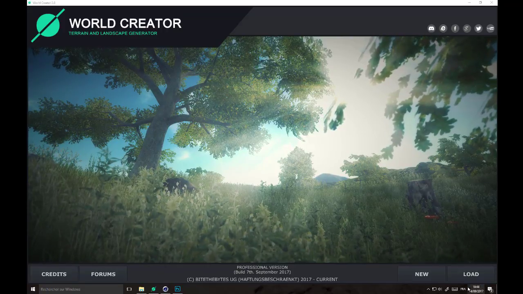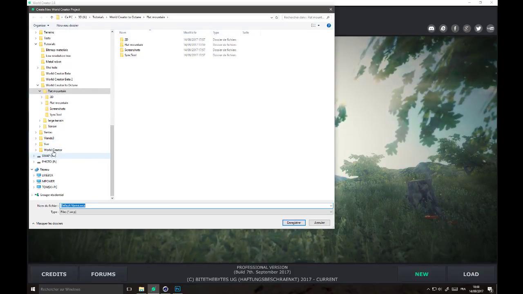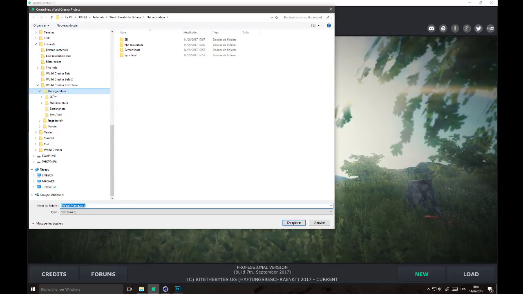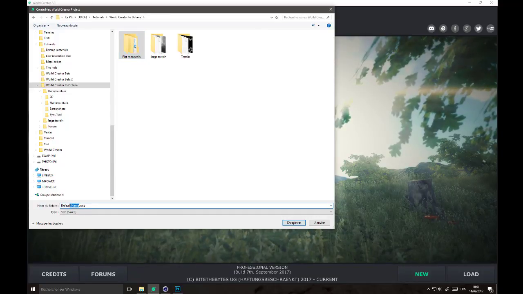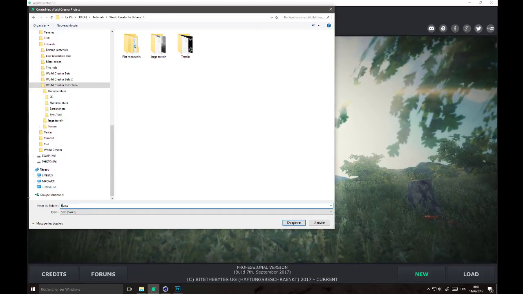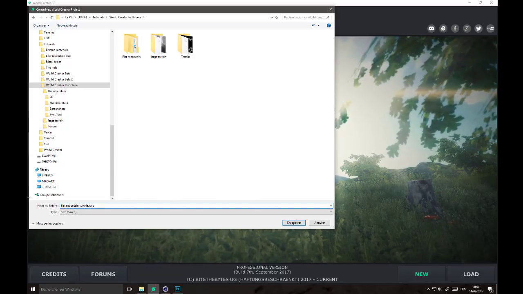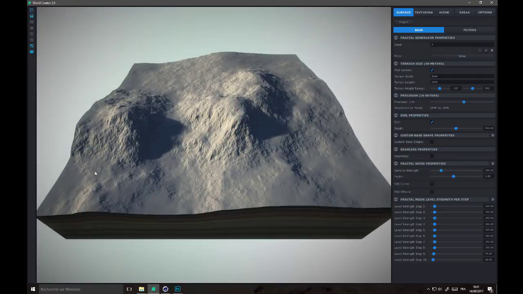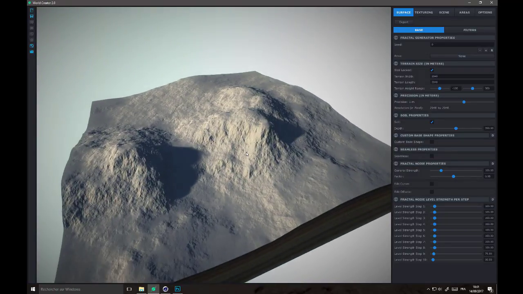Let us start by creating a new project. In the latest versions of World Creator 2, you now have project folders. So you name your file and it creates a full folder full of the necessary elements for your terrain. This will prove quite handy as you will see.